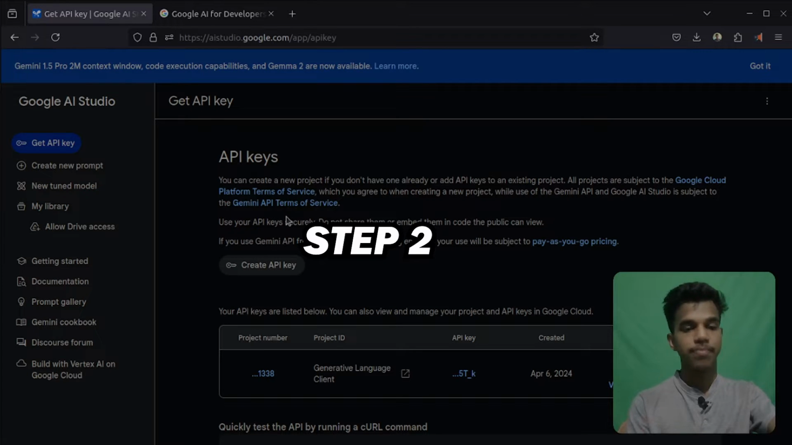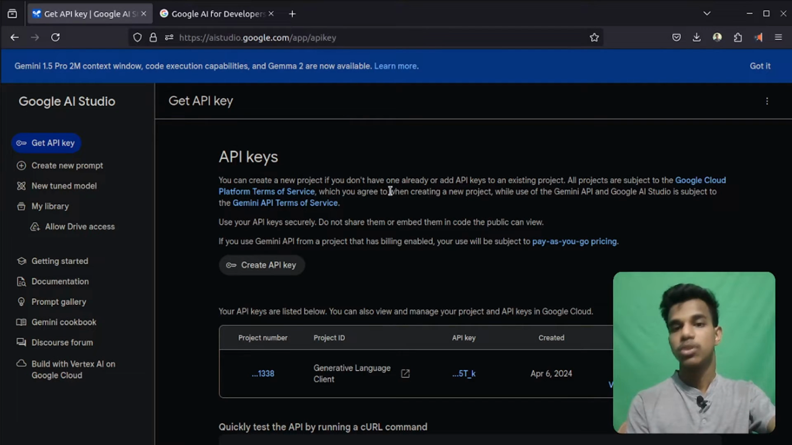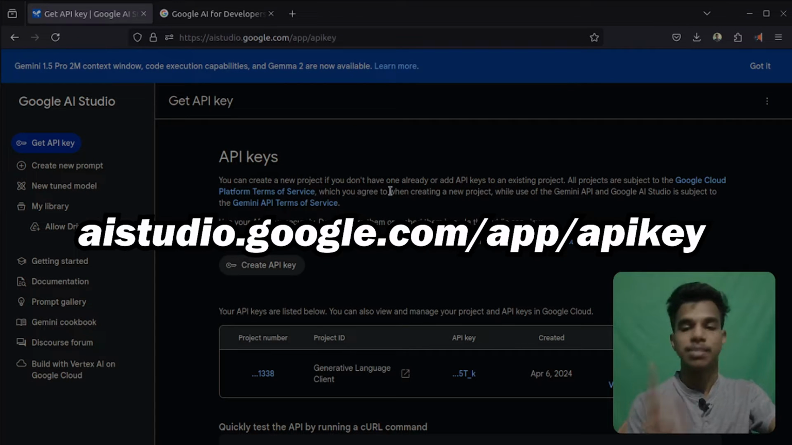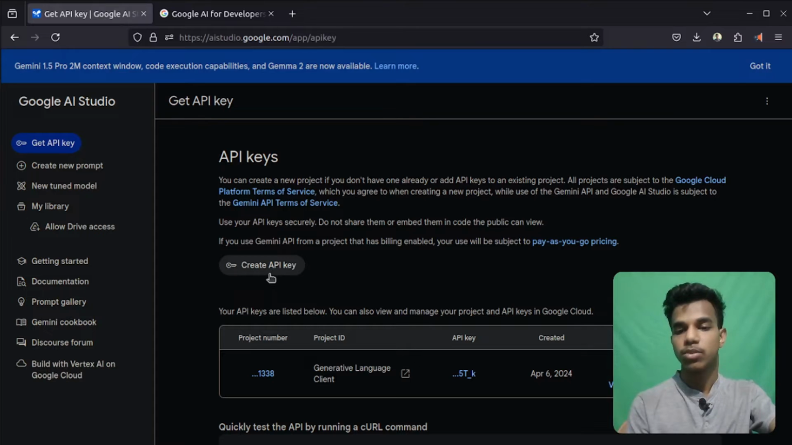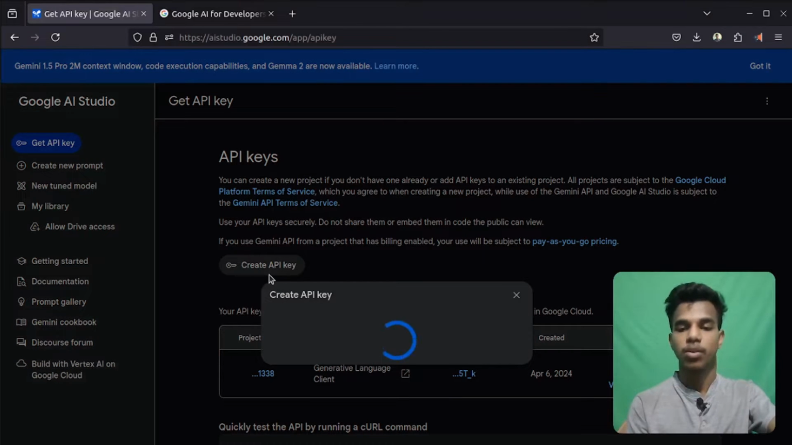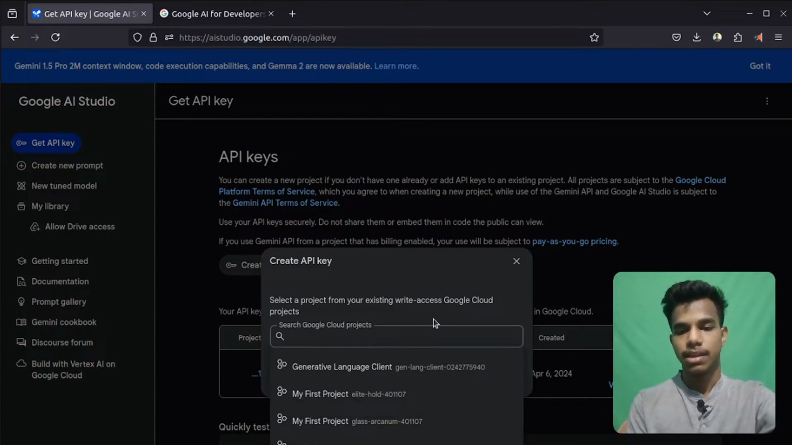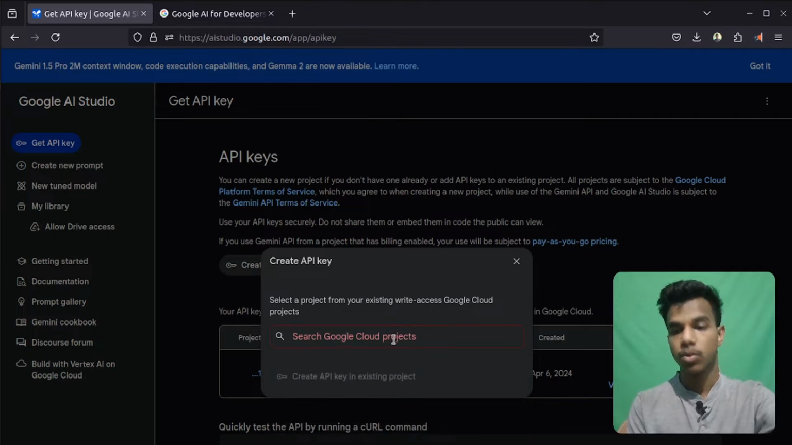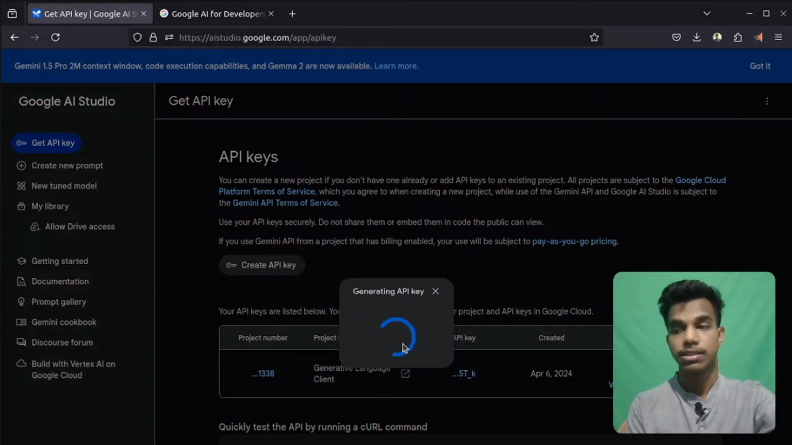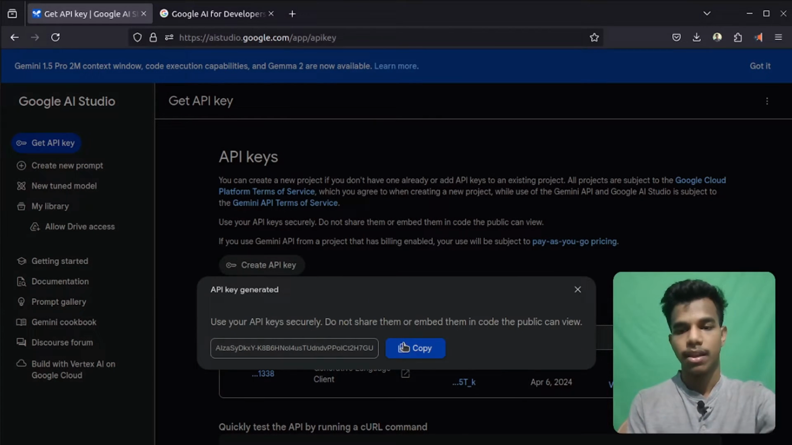Step 2 is to go to aistudio.google.com/app/apikey, and you will get an option to create an API key. So click on that option. Then select any one of your Google Cloud projects, and if you don't have one, create one. And then I will click on create API key in existing project, and then I will copy this API key.